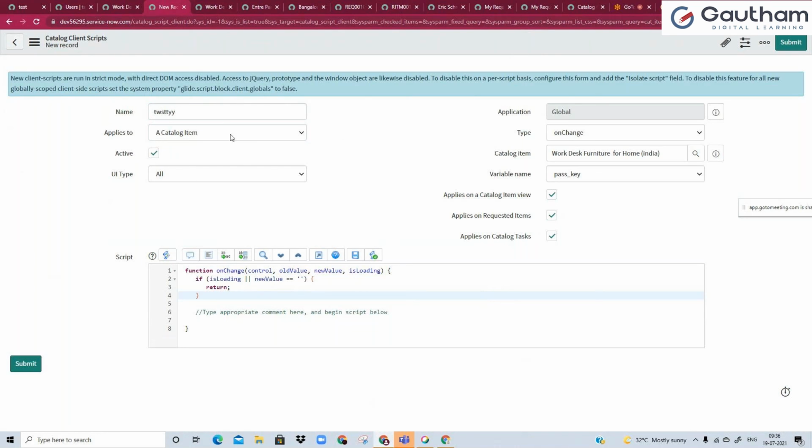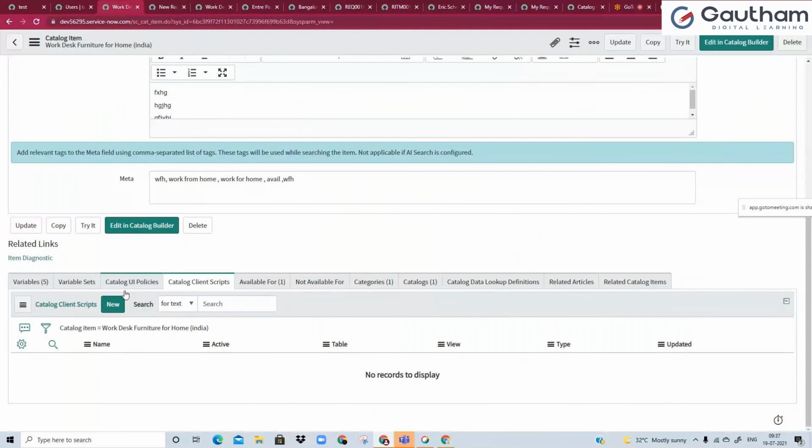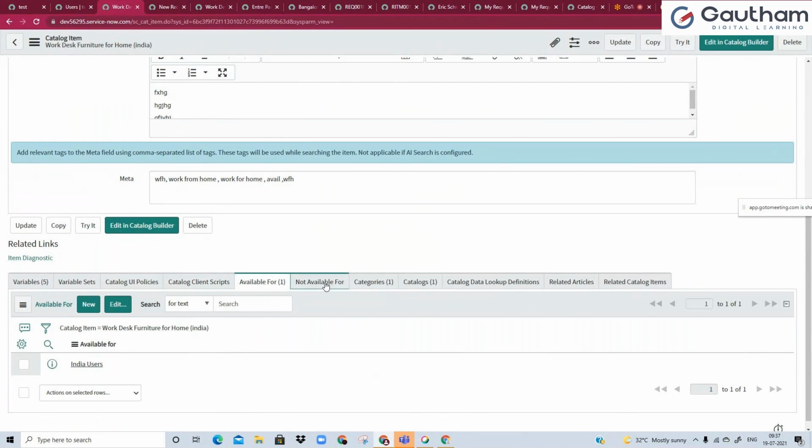So these are the different types of client scripts we have. In tomorrow's sessions, we will explain in detail how you write your client scripts. But otherwise, UI policies, client scripts, introduction, and available for and not available for, categories and catalogs. Coming back to variable sets.